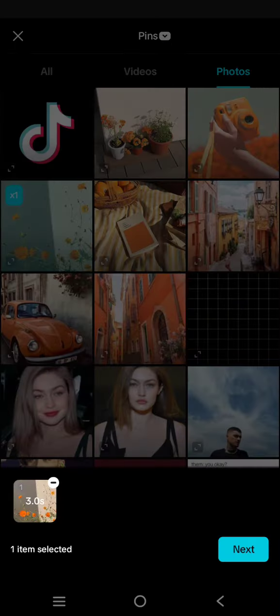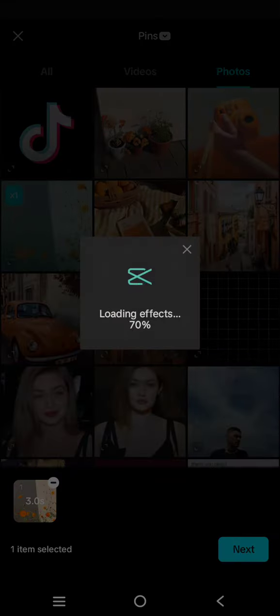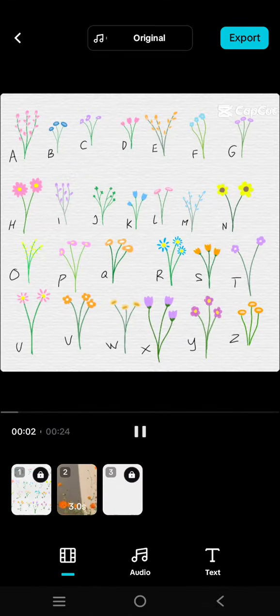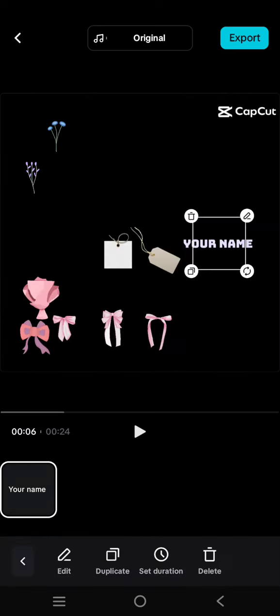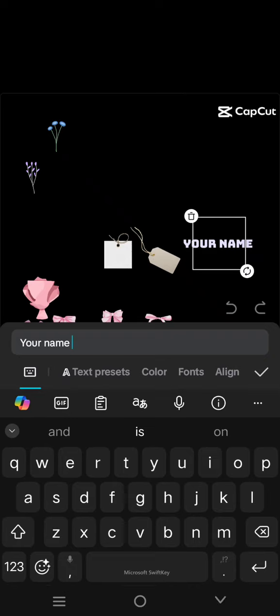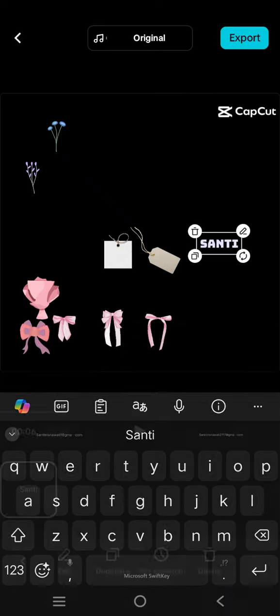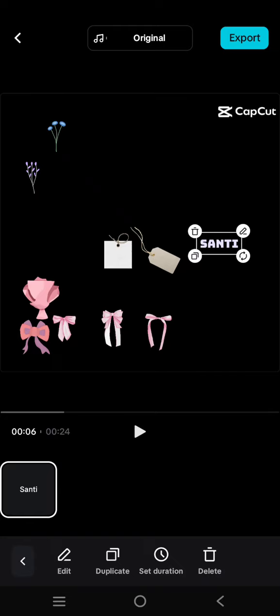And in here, just select the media for a background. Okay, for example, I'm going to use this one as the media. Click on next. Just wait until the effect is loading. And now what you need to do is go to text and click on type in your names. Click on edit. And now I'm just going to write my name in here.